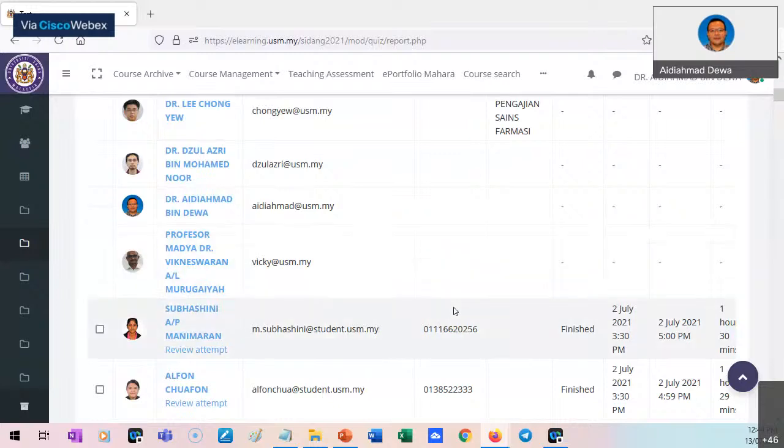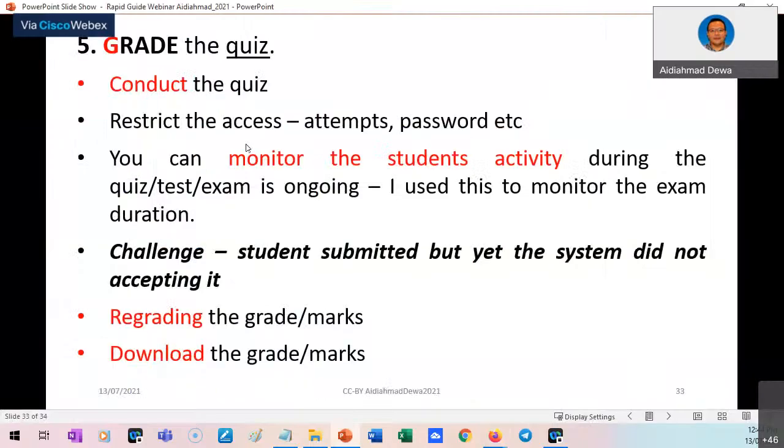So some of them forgot. Oh, so exam test today. Oh, so thank you. So you save the nilai, the problem from a greater problem. Okay, that's how you check the status of the student. That's for me. You can monitor the student activity.